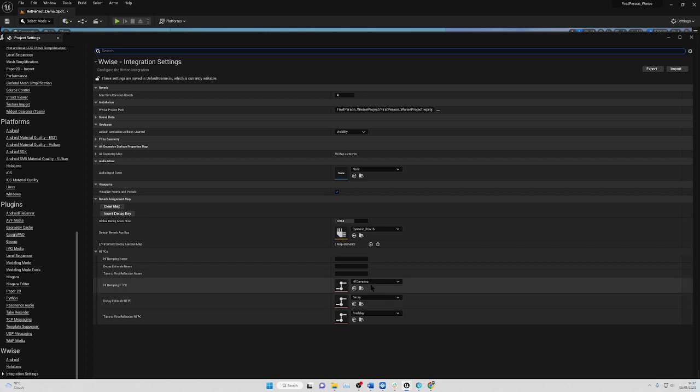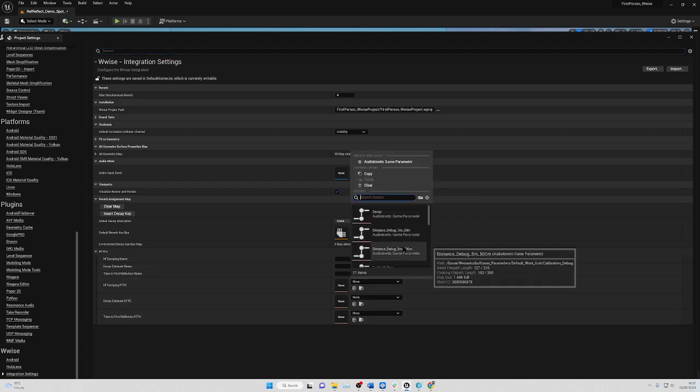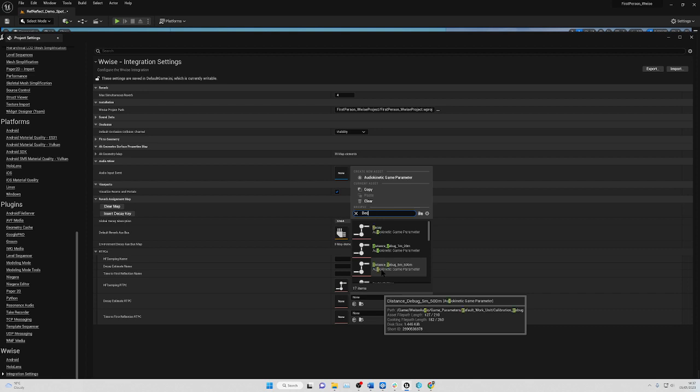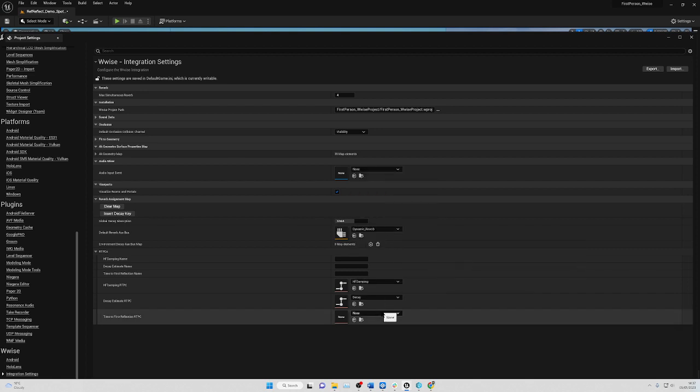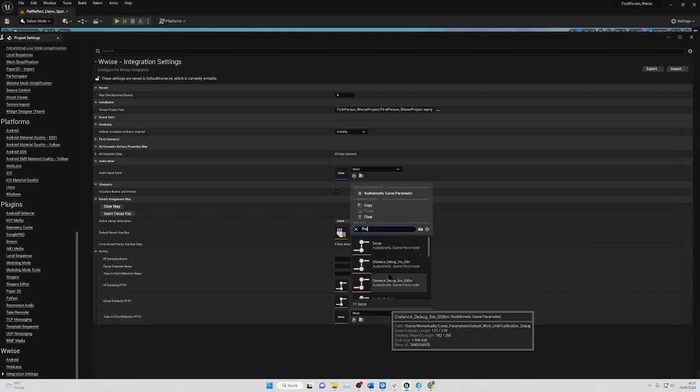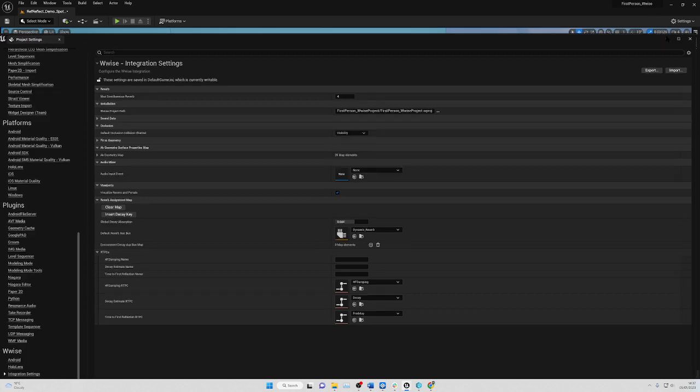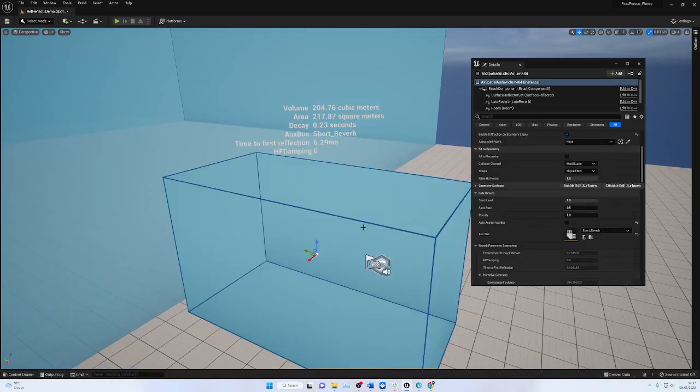So HF RTPC, usually these will be blank. Okay, so the game parameters that we've just made, we can input these. So for damping, we want our damping. For our decay, we want our decay settings, and time to first reflection is pre-delay. It's very basic setup. Time to first reflection is kind of the minimum pre-delay.